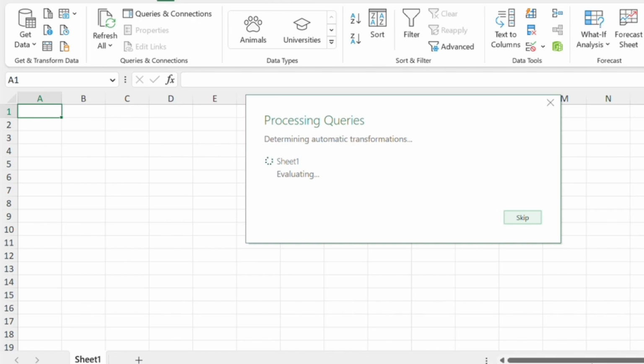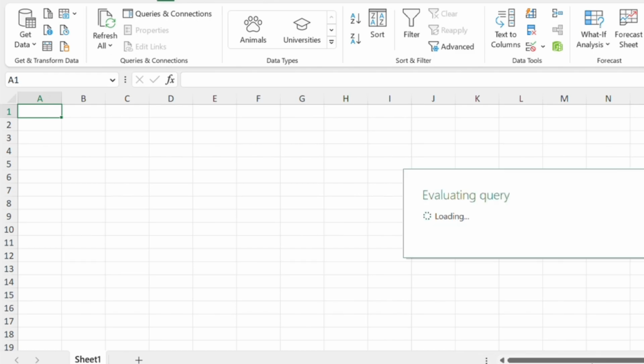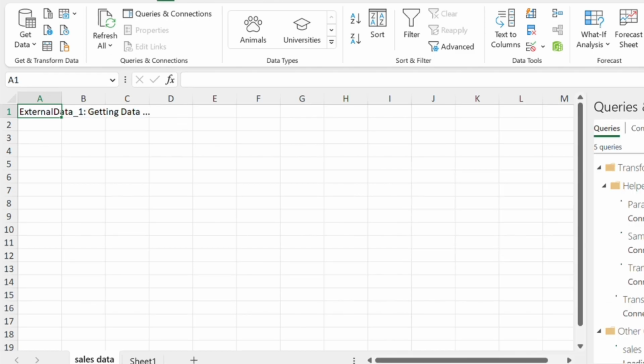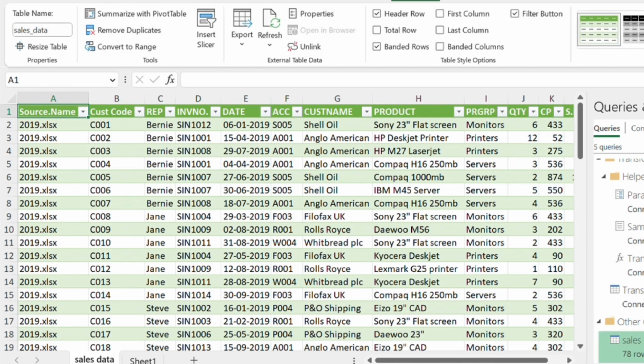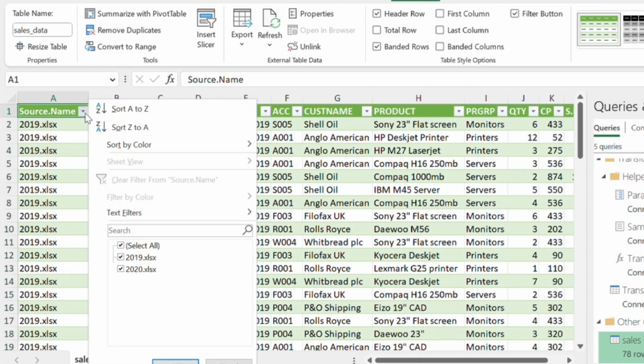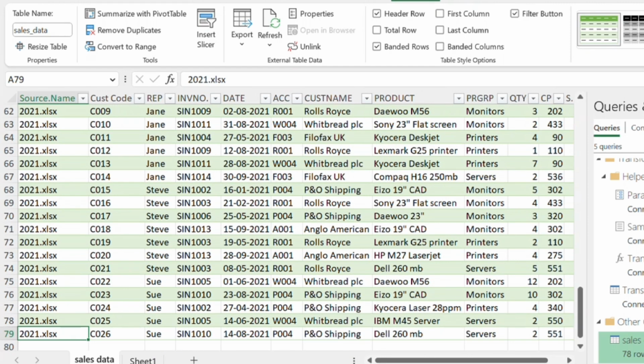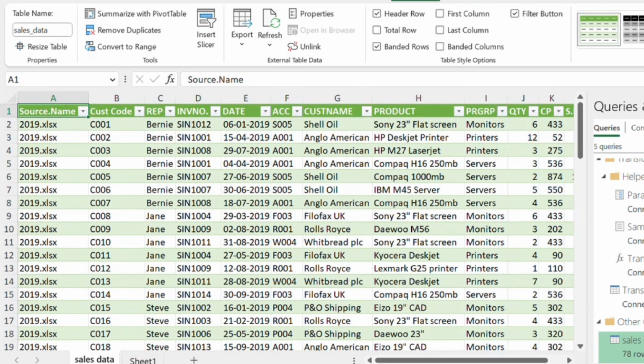The queries are processing. As the name suggests, it's a Power Query. It's evaluating Sheet1 from all the files, and you will see in a few seconds my entire data came in, with a column added named Source Name, which has the 2019, 20 and 21 data. So if you have a lot of data, you can use Power Query in this way.